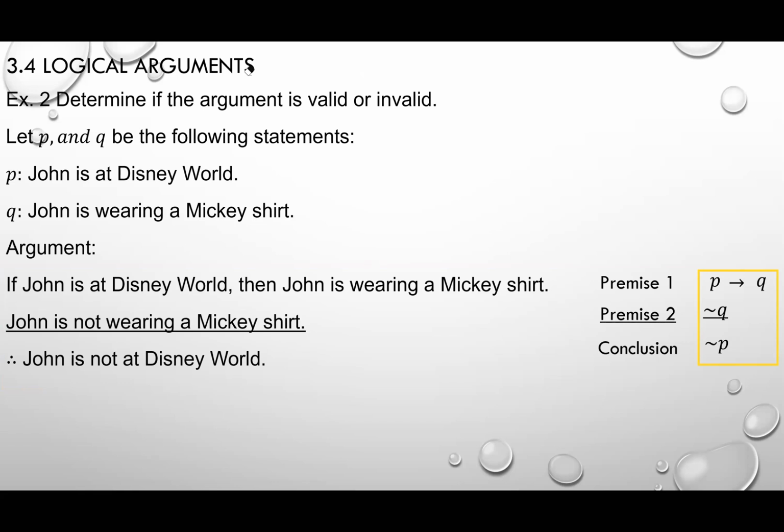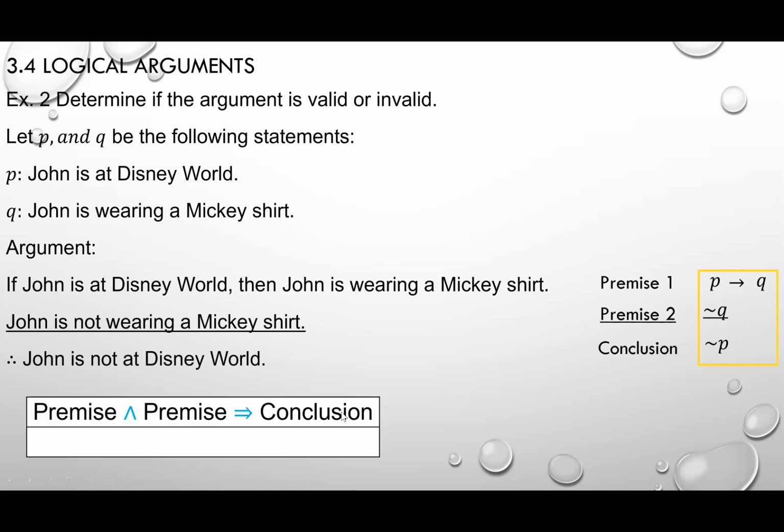Now, step 2 and step 3 are kind of the same. Step 2 basically tells you to take the items that you just translated. Don't care about the English anymore. Take the symbolic that you have and put it in this formula. And like I mentioned, the formula is this: the first premise. Do you agree that my first premise is P arrow Q? That's my first premise right here, P arrow Q.